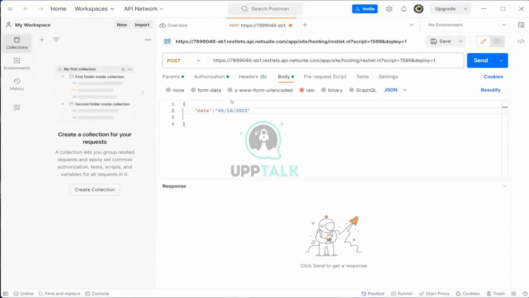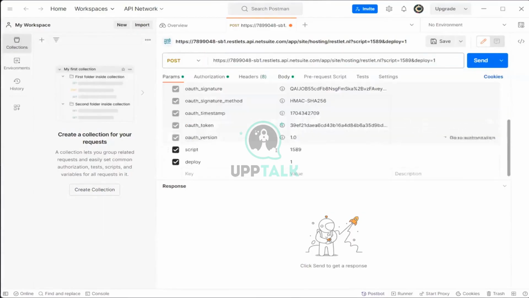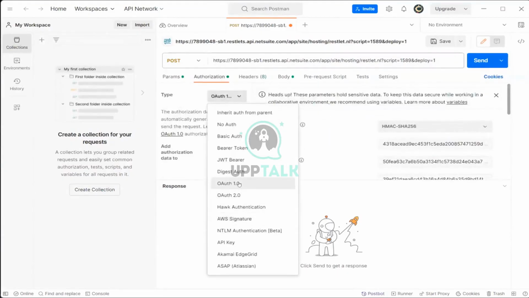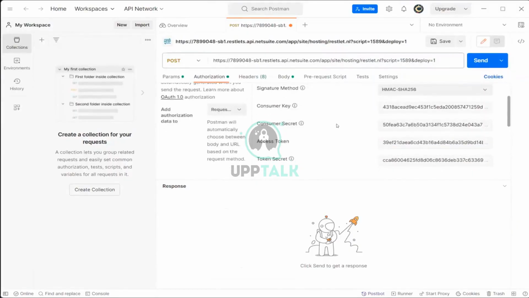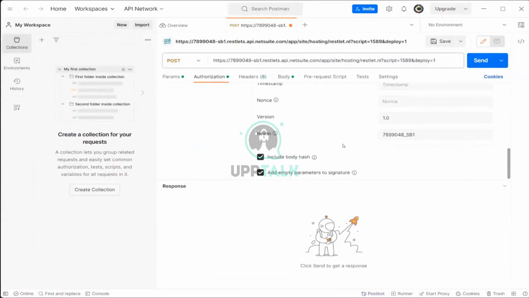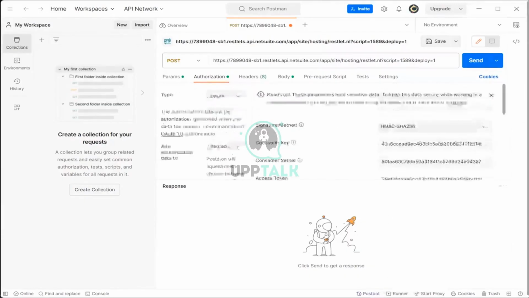Here you can see that we'll be sending this URL and these parameters. Now for authorization, we'll select OAuth 1.0 and put in all our keys: consumer key, consumer secret, access token, token secret. Here we will enter the NetSuite account ID. And we can hit the send button.